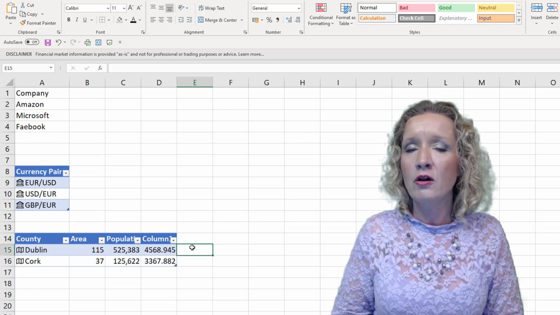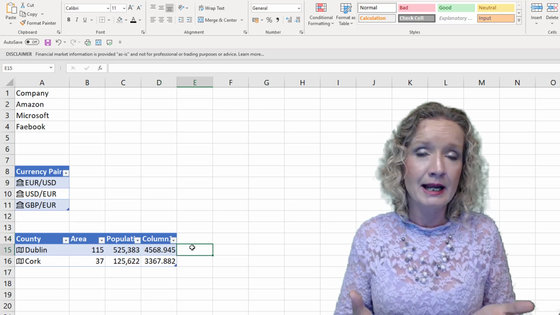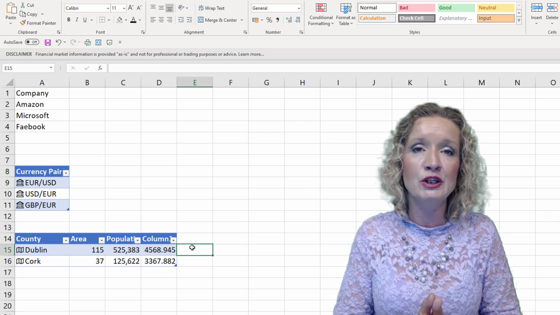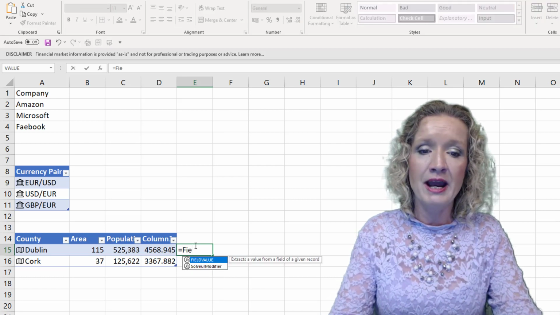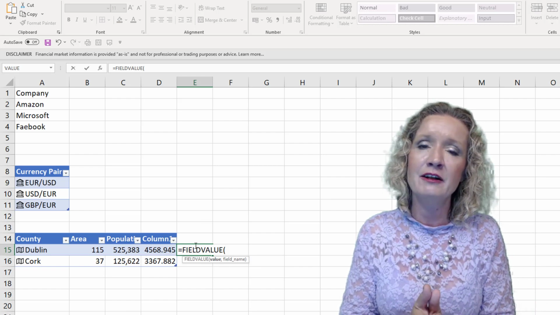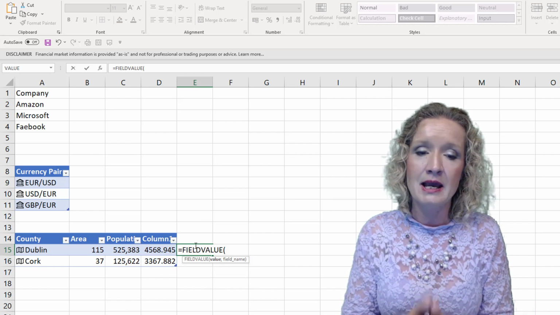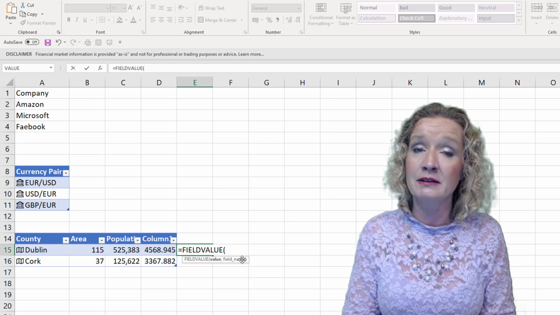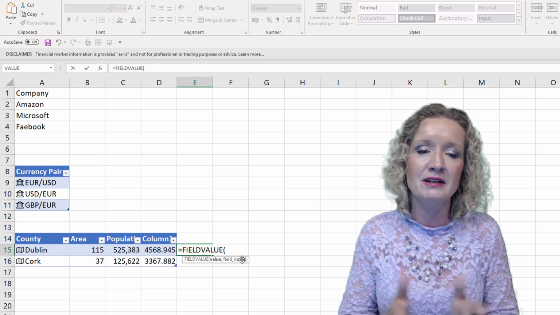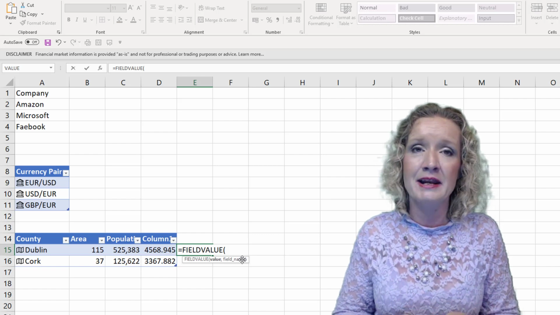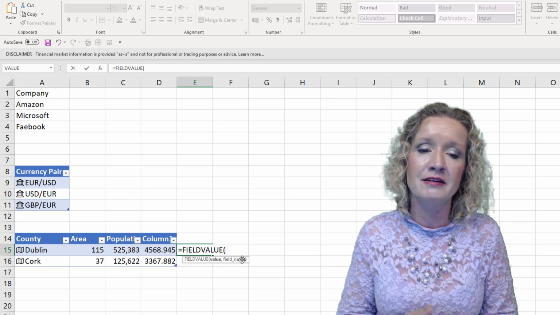Now, we can also carry out calculations or bring in values using the FIELDVALUE function. So I am going to enter FIELDVALUE, and FIELDVALUE takes two arguments. It takes a value and a field. Now, FIELDVALUE comes along with these rich data types, and it's there to extract data and carry out calculations on data.